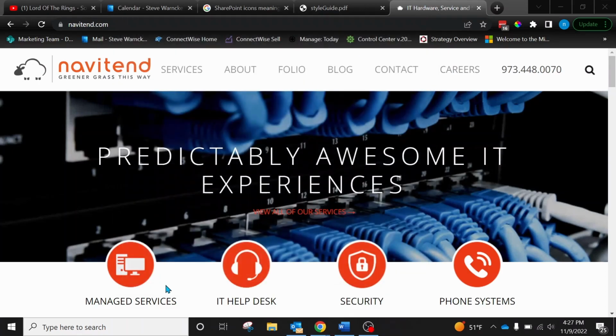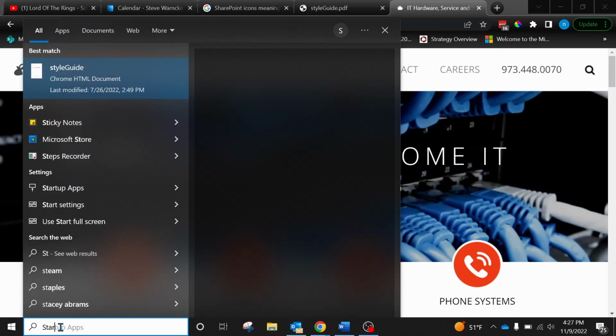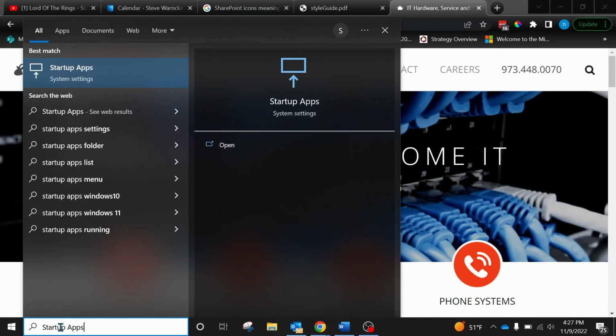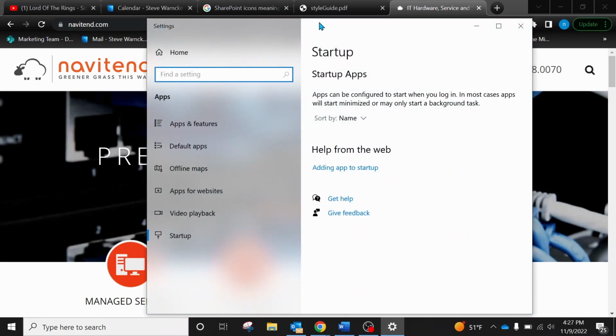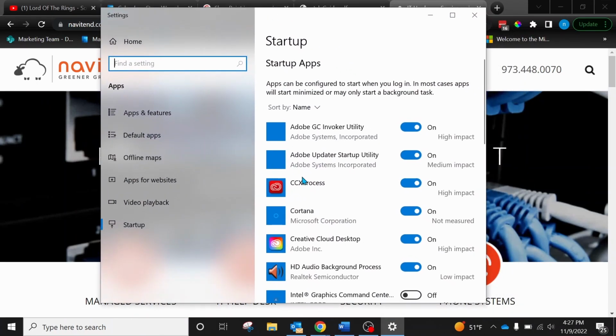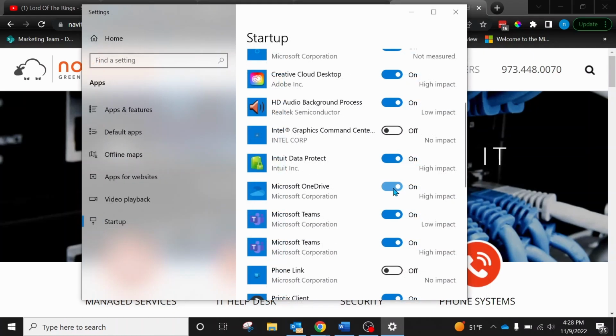The other way, which is even simpler than that, is to go over here to your search bar and search Startup Apps. Click into here, and you are brought to this screen right here, which after it loads, you just do the same thing. Navigate down to your Microsoft OneDrive and make sure that this is on right here, this little toggle switch there. So yeah, really simple. There's a couple ways to make sure that your OneDrive is set to properly start up with your computer.